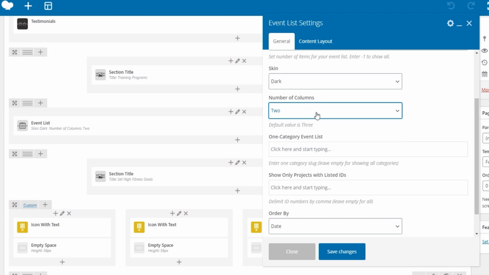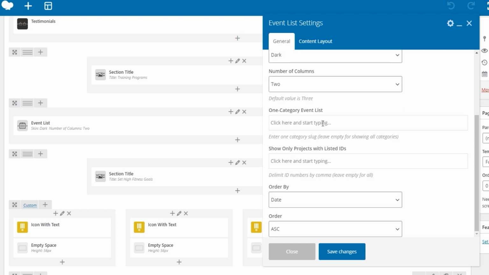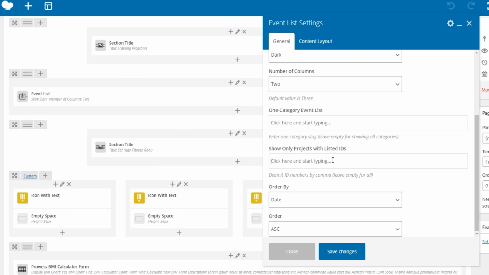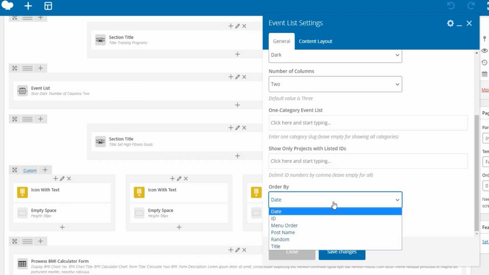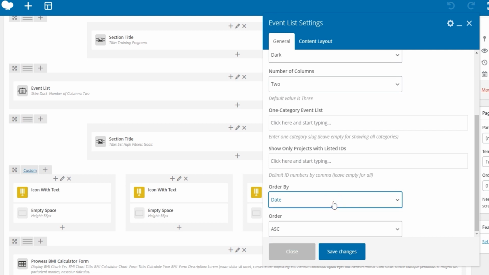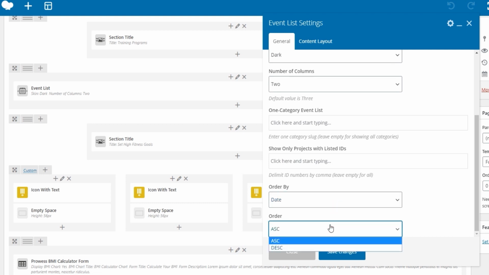You can also select to display events from one category. Start typing the category slug in this box and it will autocomplete. You can also handpick the events you want to display by entering their IDs. The following option allows you to display the events in a specific order. Our events will be listed by date. Finally, you can choose between ascending and descending order for this kind of sorting.